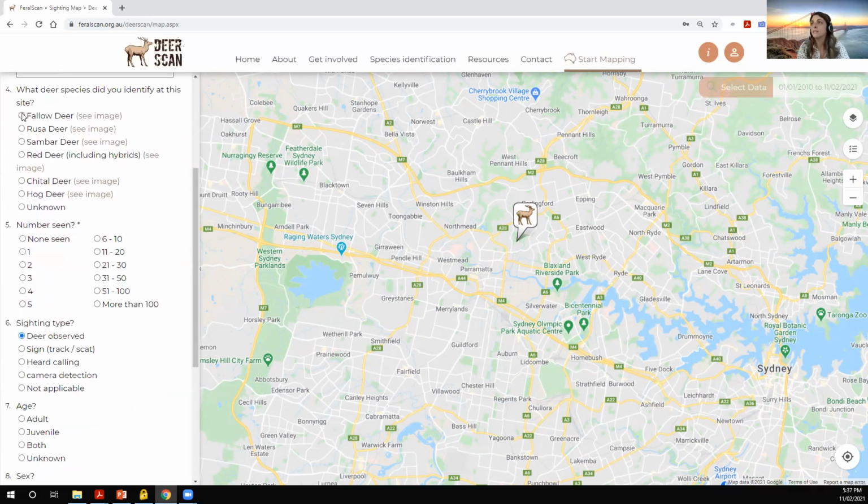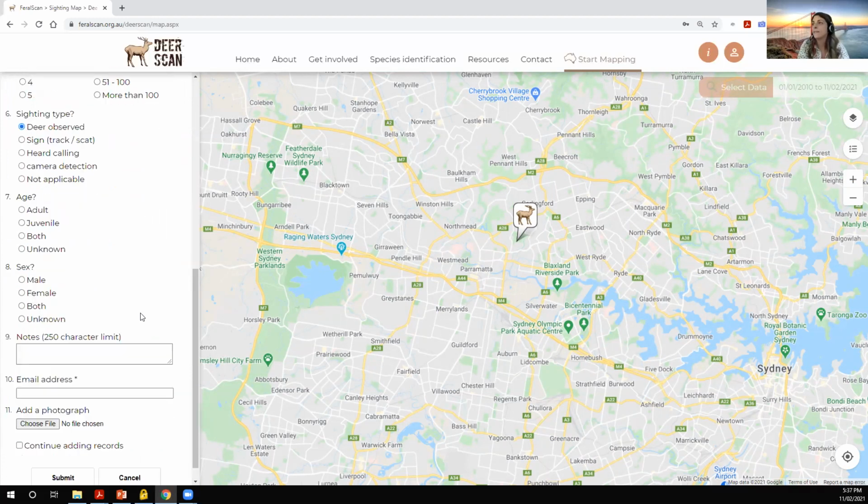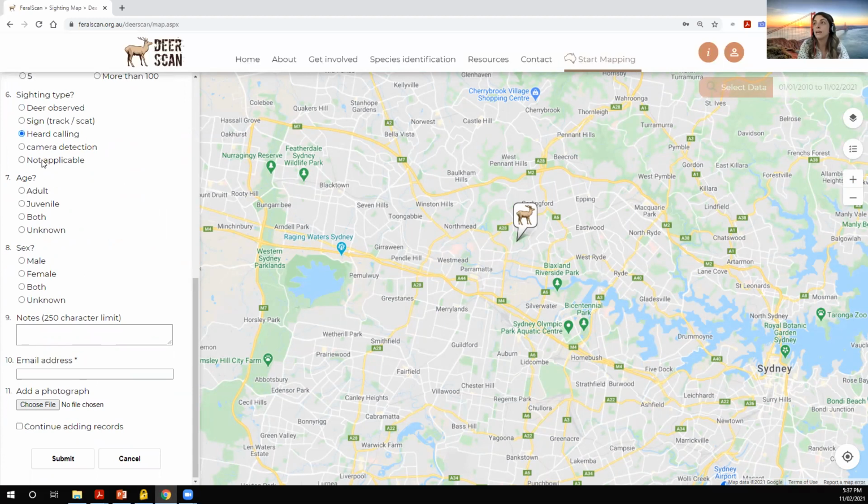You record the deer species. How many did you see? That you observed them, or maybe you heard them calling, or maybe you've got wildlife cameras out and you happen to detect a deer on them. They were adults, not sure what species. You can add some notes in this field here.